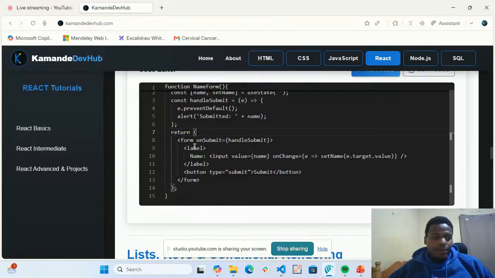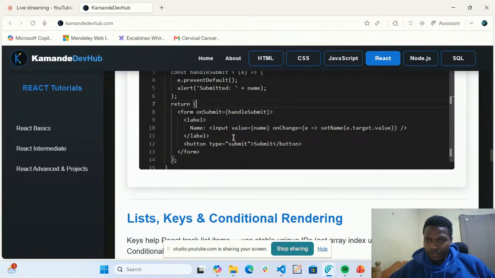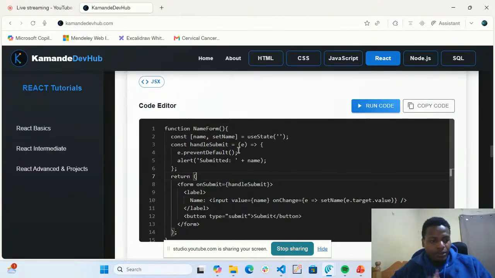And so our function returns a JSX with a form. On submit we call the handle submit function, and then it has a label which is name, and then an input which accepts the name. When the name changes, we set the value of the name with event.target.value. And when the button is clicked, now it renders this function. You can run this and see, but we'll see an example of this when we'll be updating our e-commerce platform.